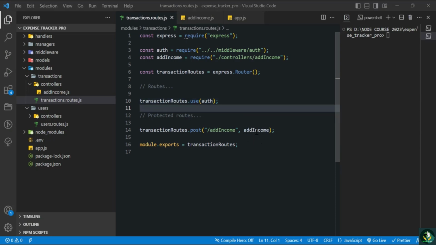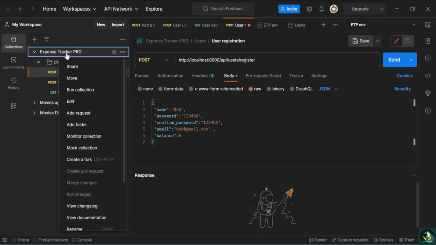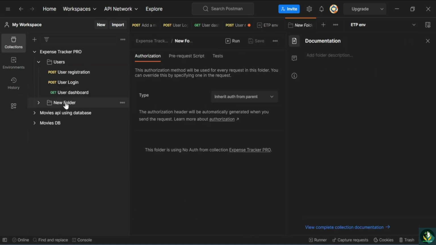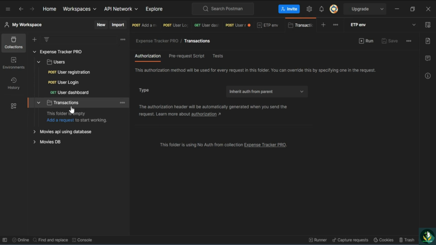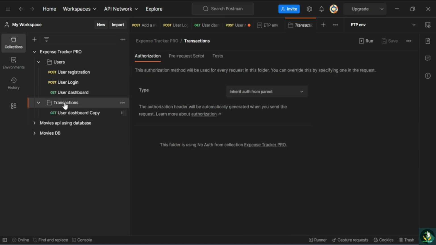So now let's try to send a request to this addIncome using our Postman. Navigate into Postman and create a new folder inside of this Expense Tracker Pro, because we are working on a new module, right? So add folder, and this folder name will be transactions. Rename it to transactions, and then inside of it we will be having an add income route. Let's copy this user dashboard, so we do not have to copy all this authorization logic. This is also a protected route, right? So inside of transactions, paste it over here.